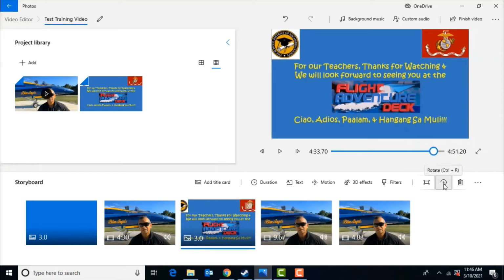This one, this feature, rotate, you would be able to rotate the video or the picture. This is just remove all, and this is trash.